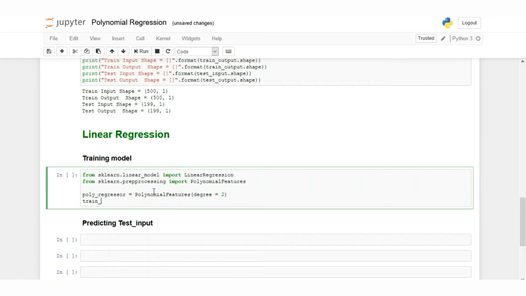So we have to implement a matrix with n cross m shape. N means the total number of entries and m describes the degree we want. So it will be x1 raised to the power of 0, x1 raised to the power of 1 and x1 raised to the power of 2. Let's implement it with the help of code. Let's name the matrix we want train input poly. Now we'll use this regressor that we have initialized, and we want to fit transform our data.